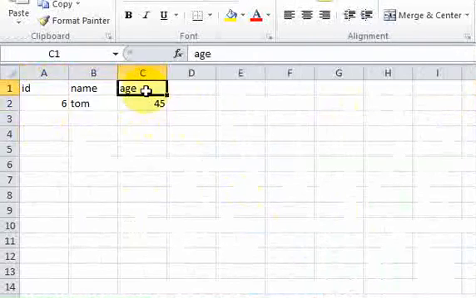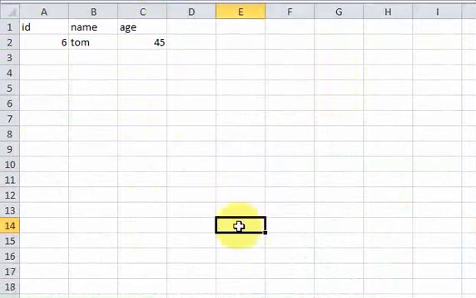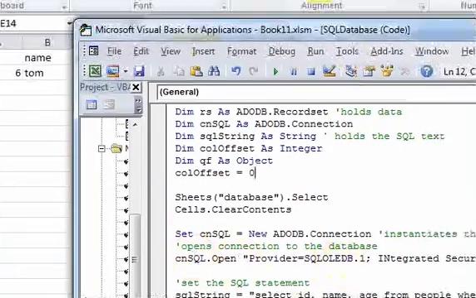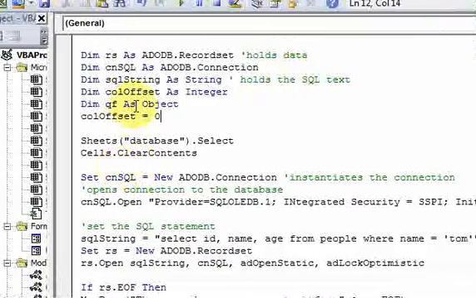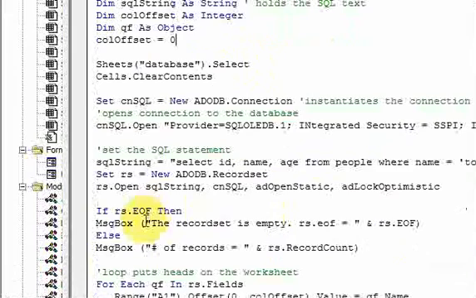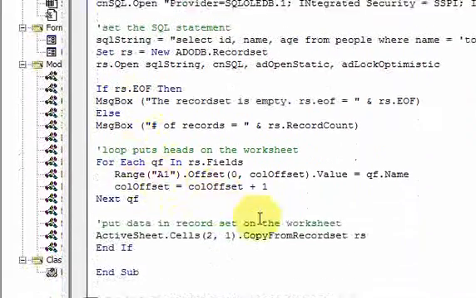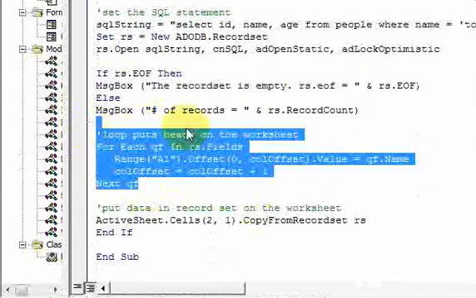So that's all I wanted to show in this video, how you can connect to a SQL Server database and set up a connection, set up a record set, check if the record set is blank, and if it's not, you can do something. You can put the records on the worksheet. You can put the headers on the worksheet.